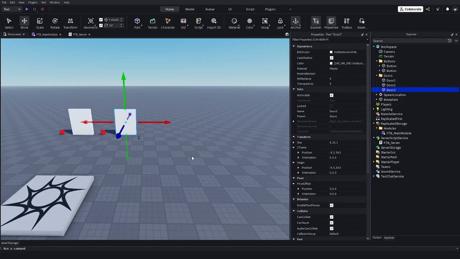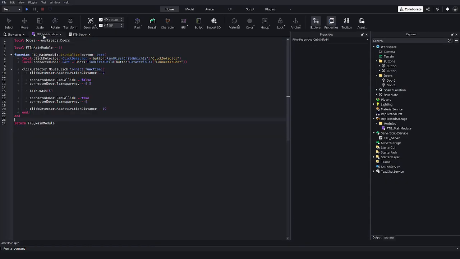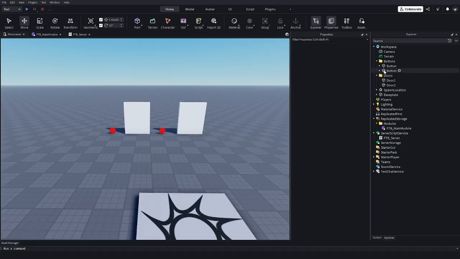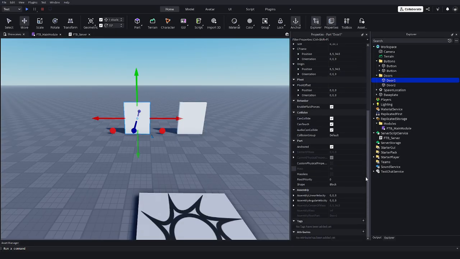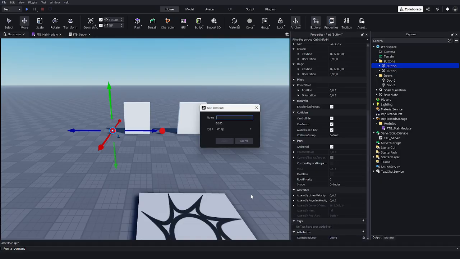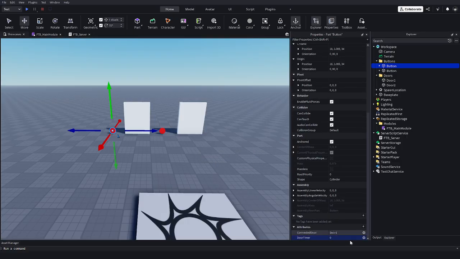So first what we're going to want to do is go into our main module. Actually, no, not that first. Go into the door, or the button. You can either do the button or the door, to be honest. Since we already have attributes in the button, we're just going to do it in the button. You're going to add an attribute called door timer, something along those lines. And we're going to make the type a number. Save that. And this number is going to be the time in seconds that we want the door to be open for. And just make it 5.